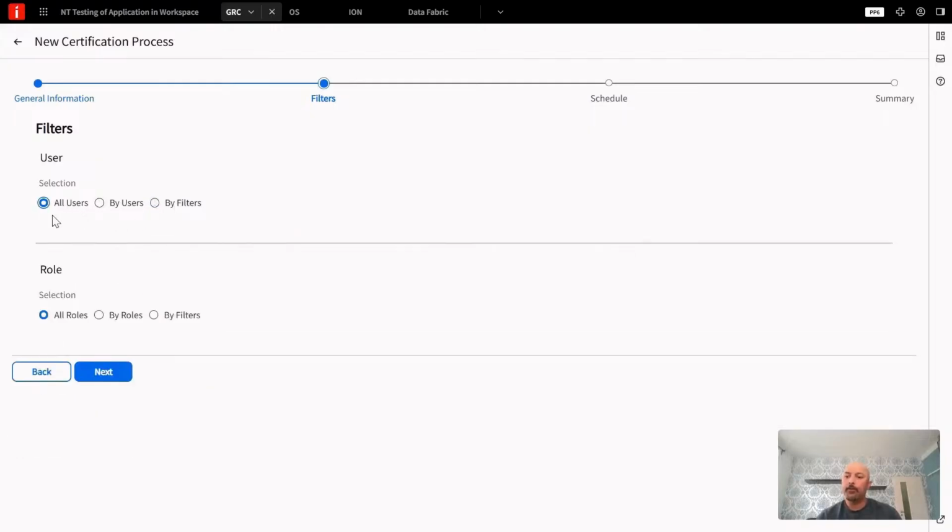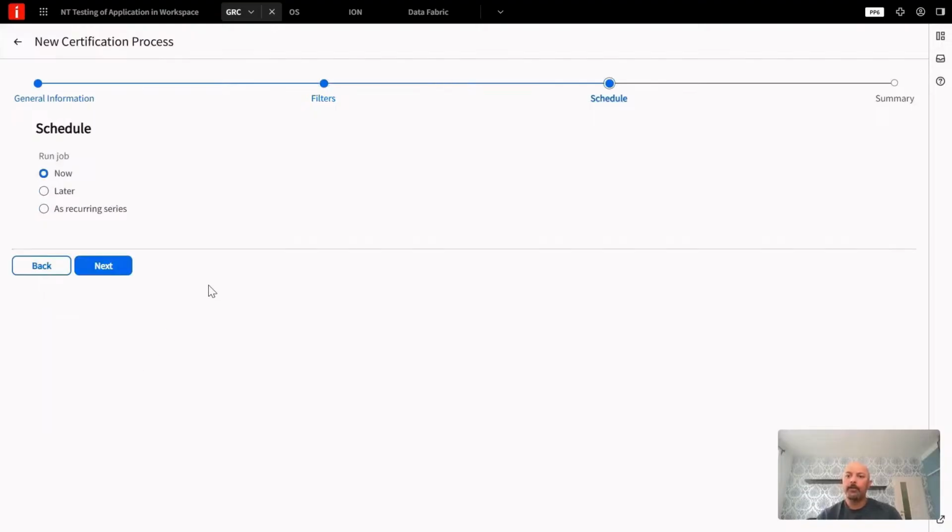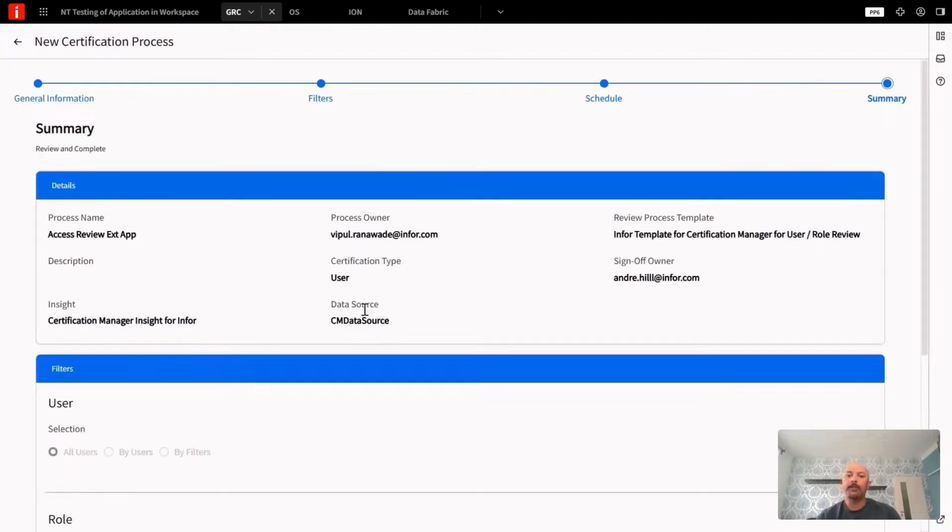And similarly, you can do the same thing for the roles, and you can filter out a subset of admin users or super users who have special access, who need to be reviewed on a periodic basis. And then for the other users, you can just have an all user certification process set up, and it will be executed, and you can see the reviews. So again, you can do it as a one off schedule, or you can do it as a recurring series. And then that's how basically you will see a summary, and then you can schedule this process.